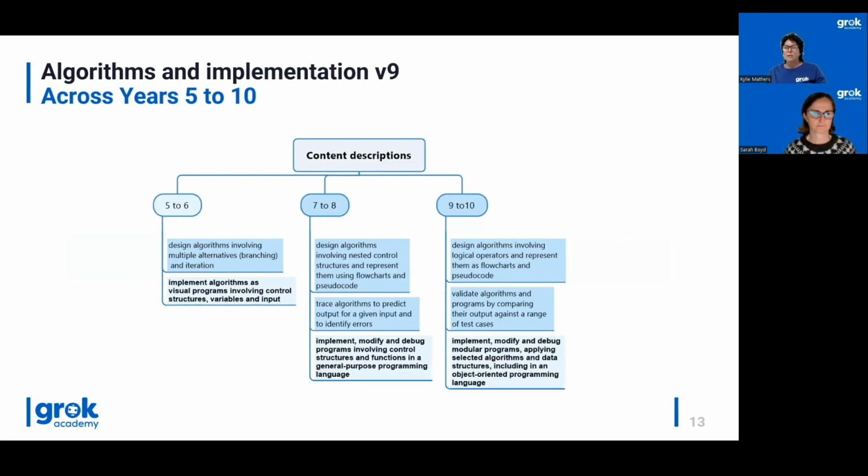So across the years 5 to 10, you can see that there's a little bit of a scope increase between year 5, years 7 and 8, and years 9 to 10. It does increase in complexity, and the load is gradually increasing over the years.